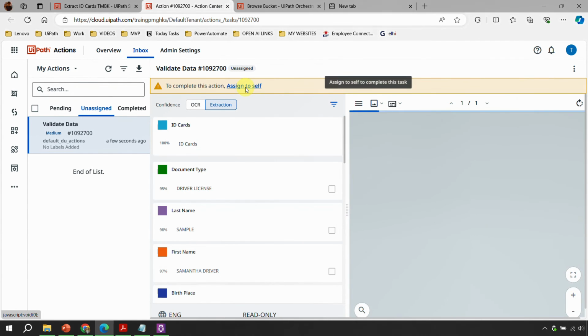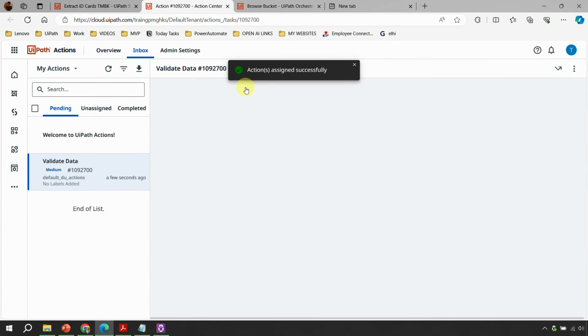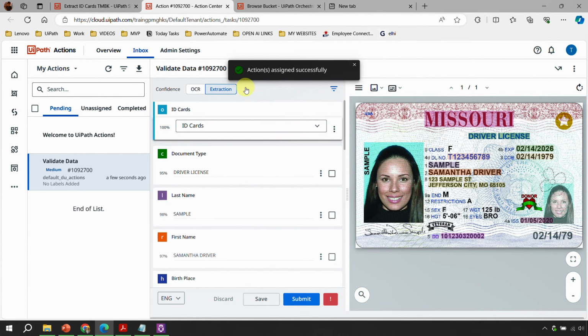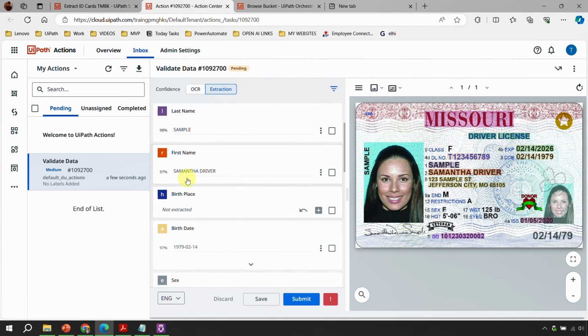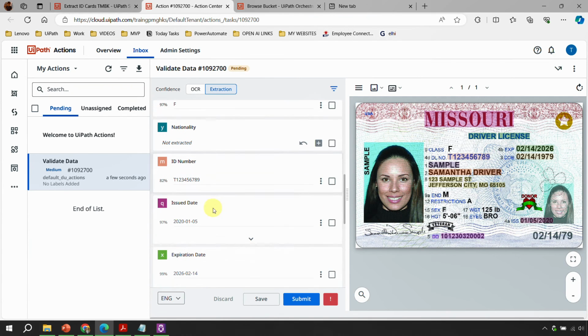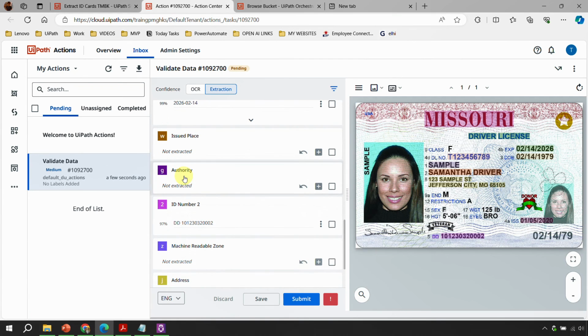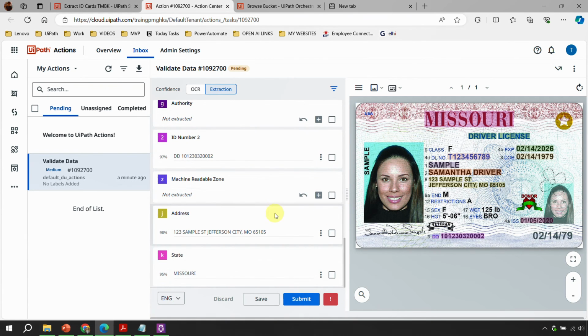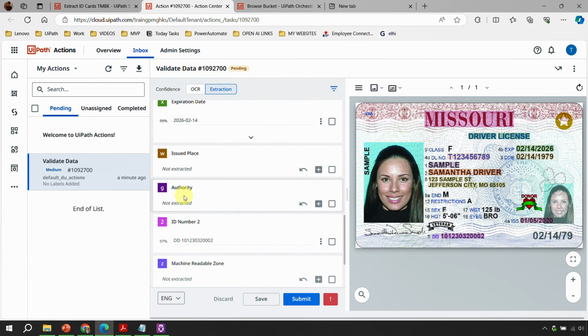Assign to self, right? And this is where you would see it says the document type is driving license, right? The name, first name, last name, birthplace is not extracted because it has no birthplace, I guess. Yes, it has the date of birth. Female. Nationality is also not mentioned here, I guess. Yes, that's also correct. Issued date, expiry date, and authority, all of that is not. Now here the authority is not extracted, right?